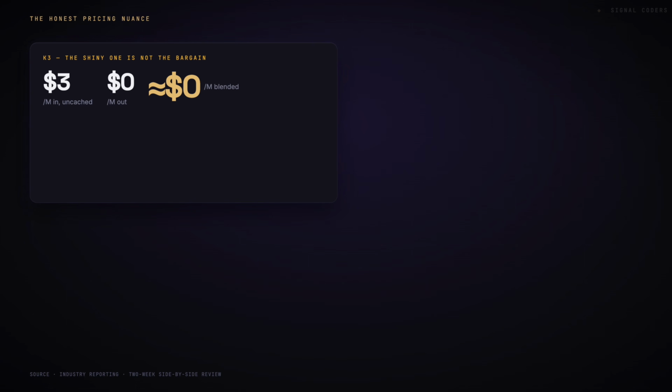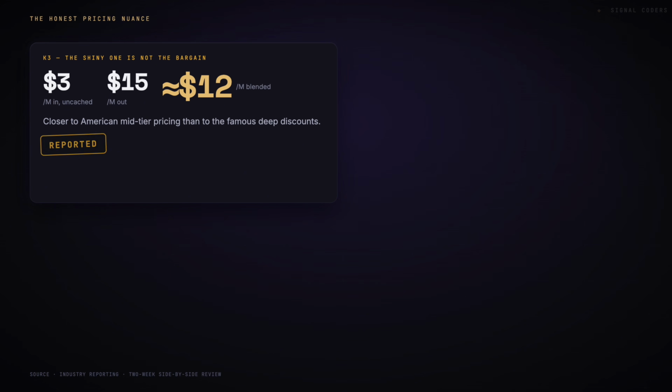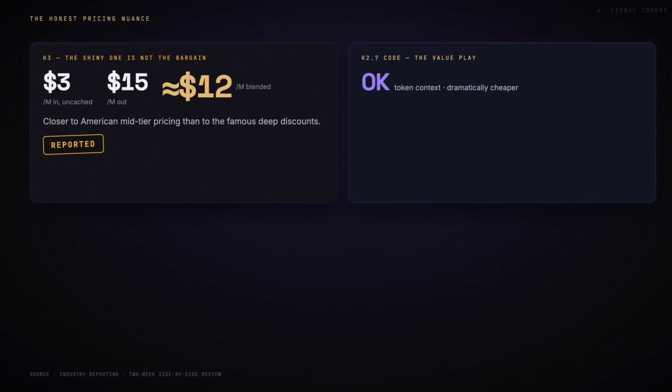But here's the honest pricing nuance most coverage skips. The shiny new K3 is not the bargain. At roughly $3 per million input tokens uncached and $15 per million out, industry reporting puts its blended cost around $12 per million, closer to American mid-tier pricing than to the deep discounts Chinese models are famous for.